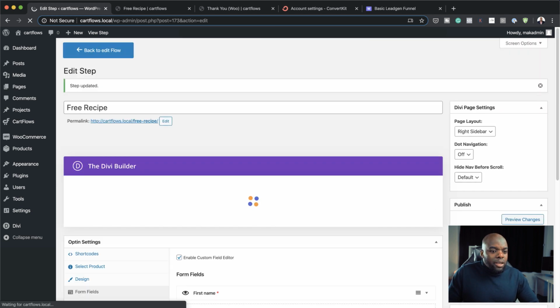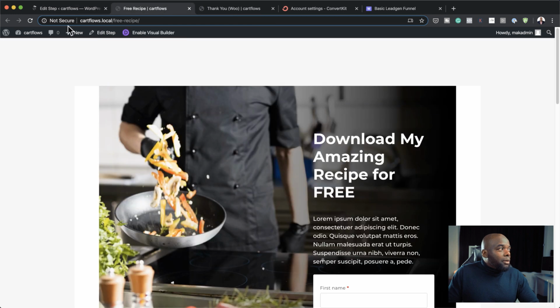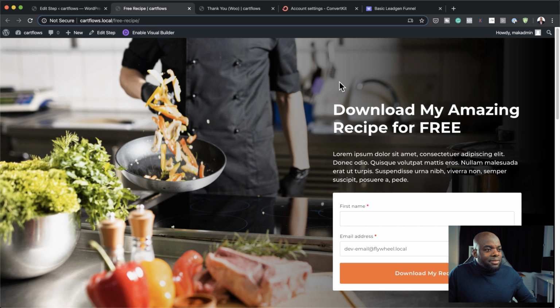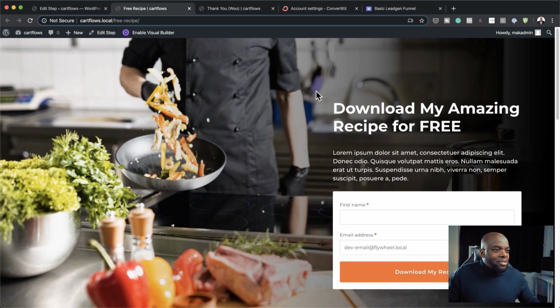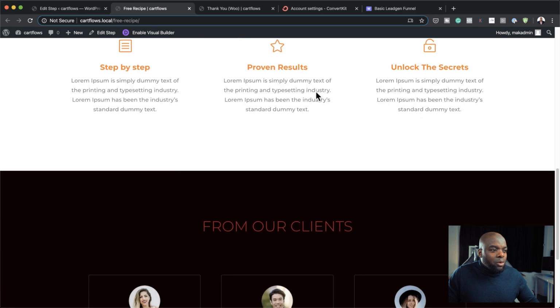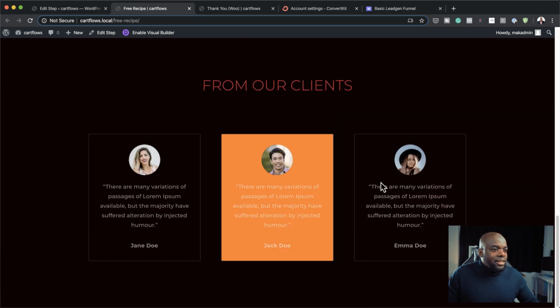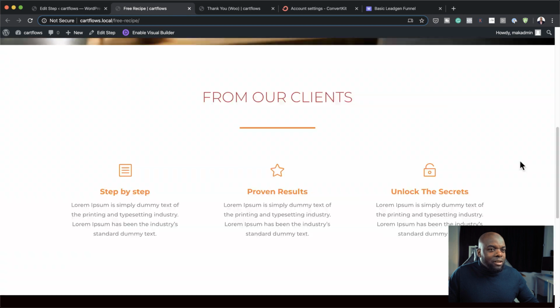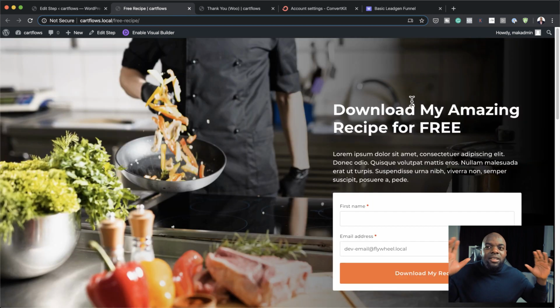And now if we come over here to our page and refresh, our design now is complete. So this is our landing page. I'm going to scroll down here and you can see everything has been imported and even our hover effects are working fine. Now you may be thinking, hey Mac, where's the header?